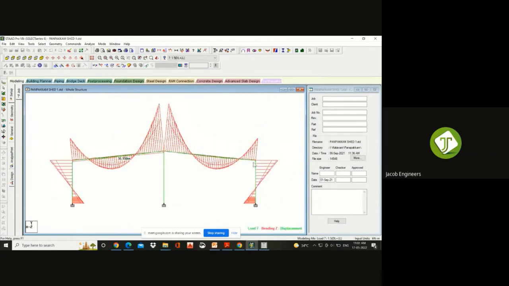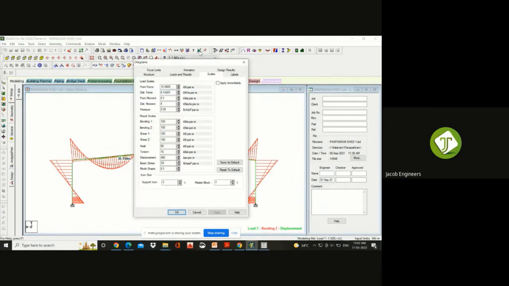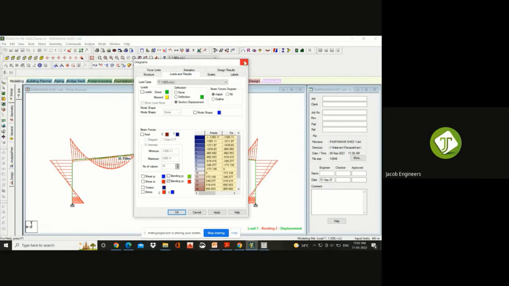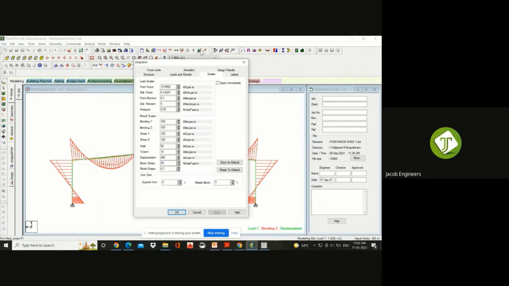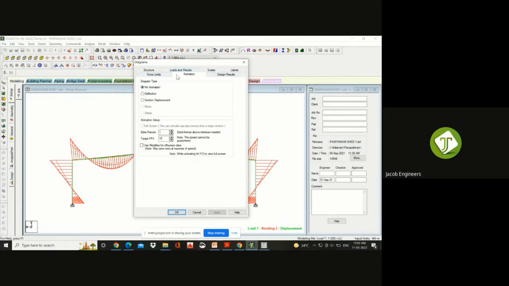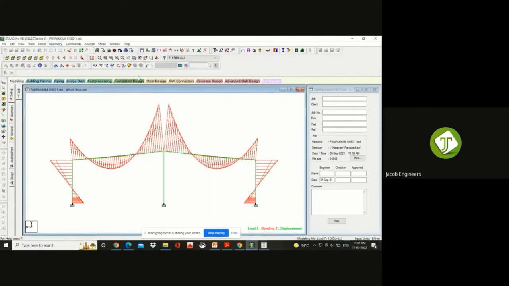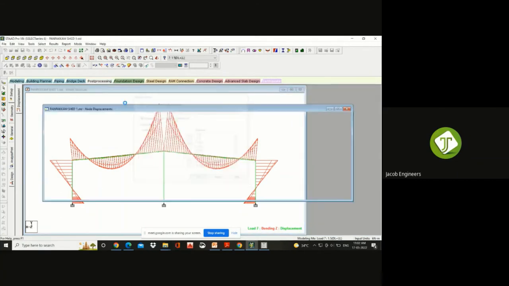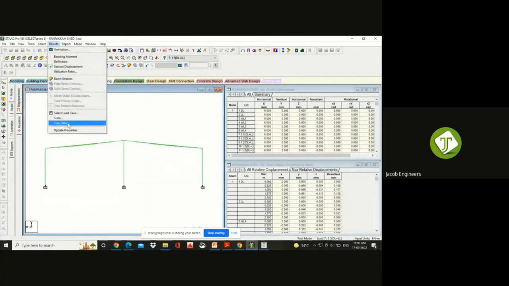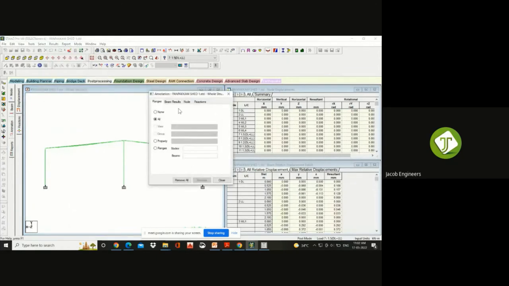Here, you can see the major bending moment. If you want to see the values, you can go to loads and results. This icon you have to click. Here you can see the scales, labels. Labels means you can get your beam numbers and node numbers. Scales, you can increase or reduce the scale, and loads and results. View value. Go to post processing mode. Results, view value. You can check with your beam results.